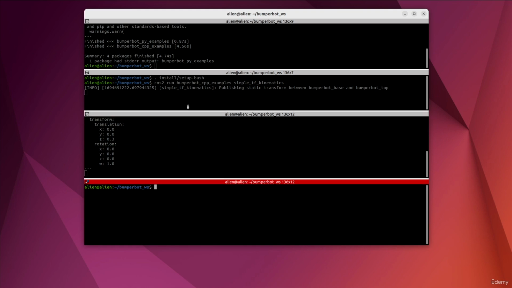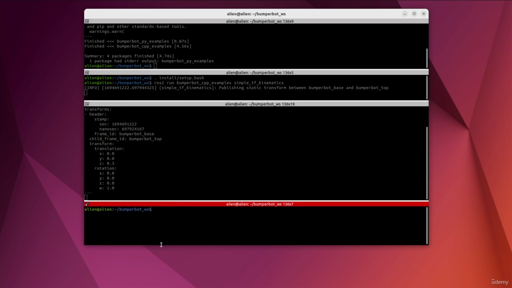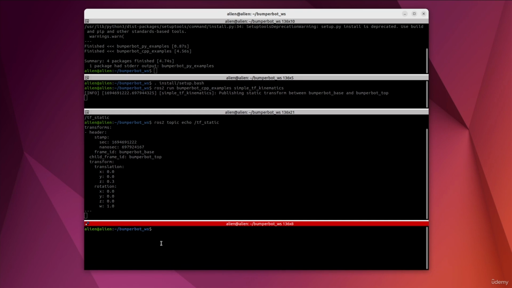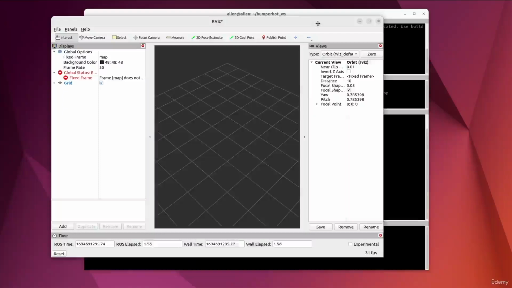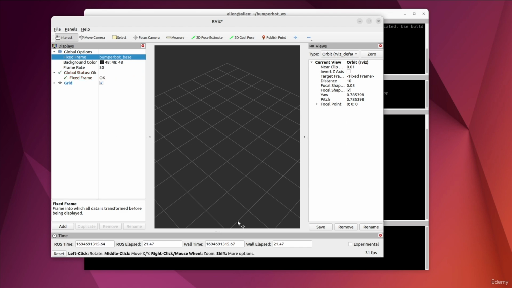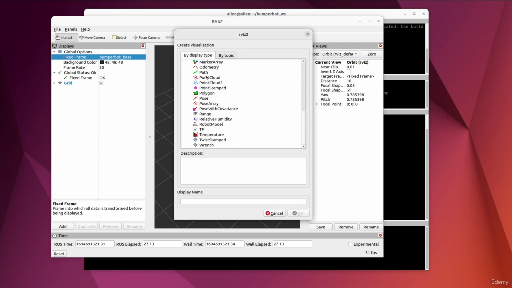We can also see this same transform in RViz2, so if we open a new terminal and we start RViz2 simply with the command rviz2, now in this window we can see that we have an error, and the error is due to the fact that the frame map doesn't exist, so we haven't published any frame with this name. So let's change the fixed frame with the bumperbot_base frame, that is the one that we have defined and is the parent of our connection. So let's press enter. Now the error has disappeared, and actually we can add a new plugin, and let's add the TF plugin to display the frames.